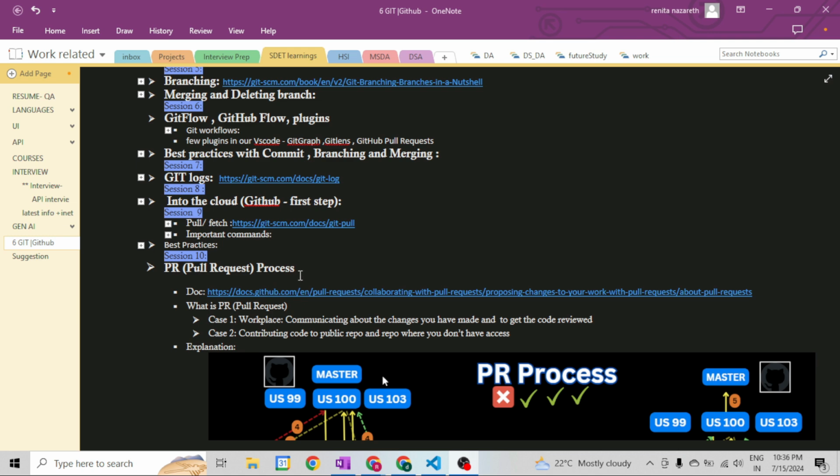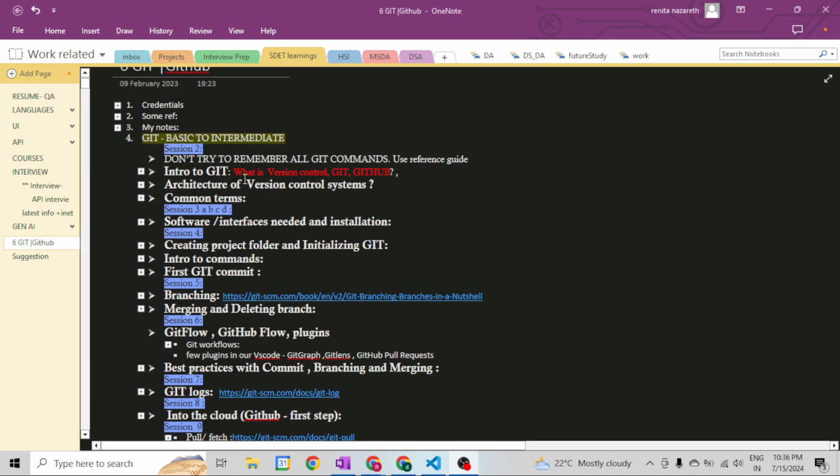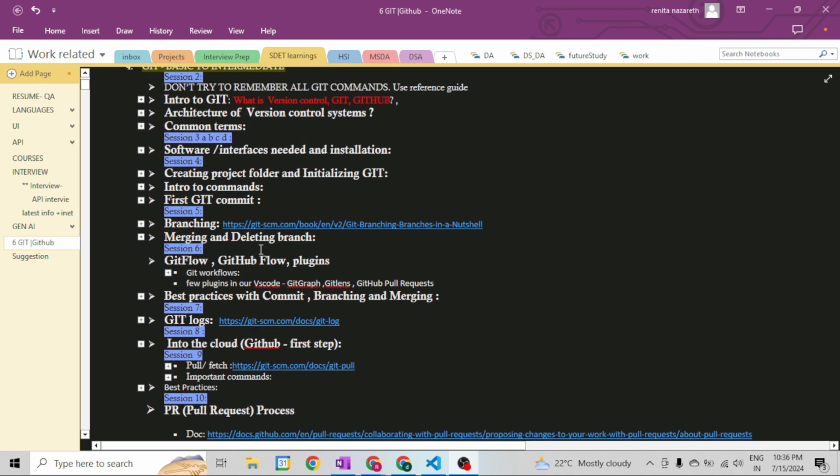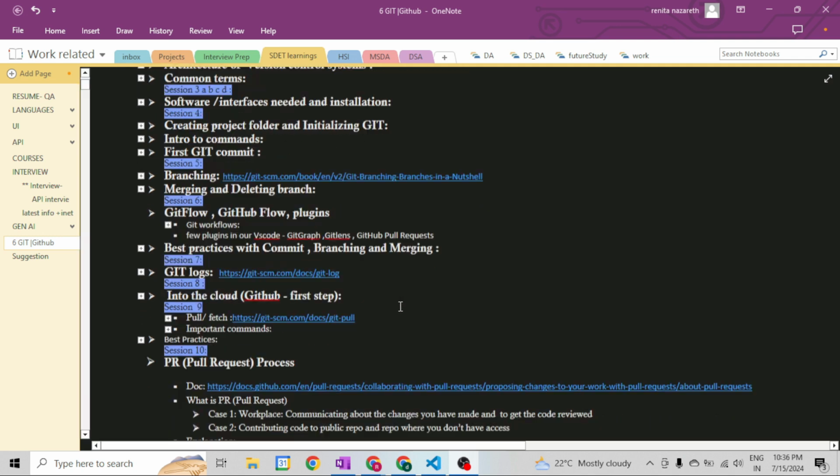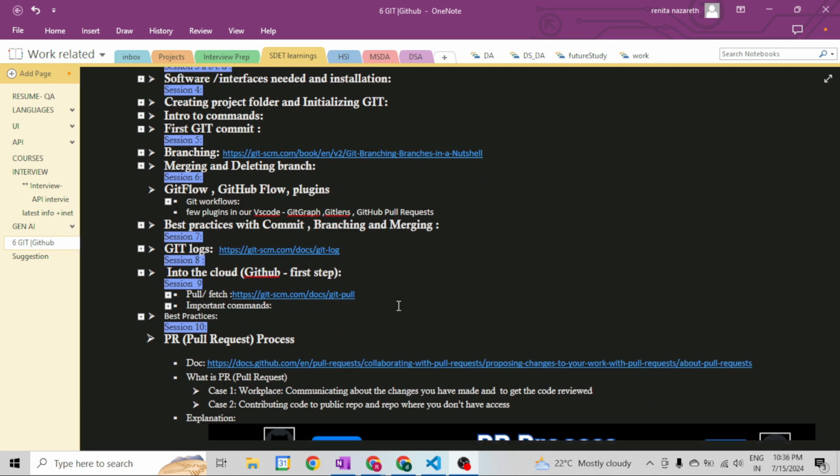So we have almost finished a full circle: initializing Git first, followed by branching, then merging, and then deleting the branch. Then we spoke about Git workflows and a few best practices, the Git logs and how to use them, and then creating a GitHub account, and we have done our first push as well.